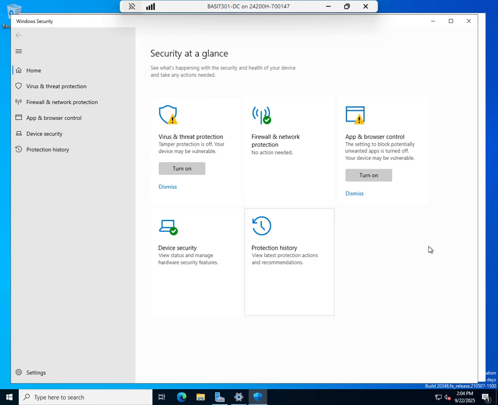So, security at a glance gives you some warnings. Virus and threat protection: tamper protection is not turned on. This gives me the option to do that right now. Security looks good. Protection history, nothing obviously would just come up. Firewall, and then app and browser control. The setting to block potentially unwanted apps is turned off. So this at a glance will let me turn things on.